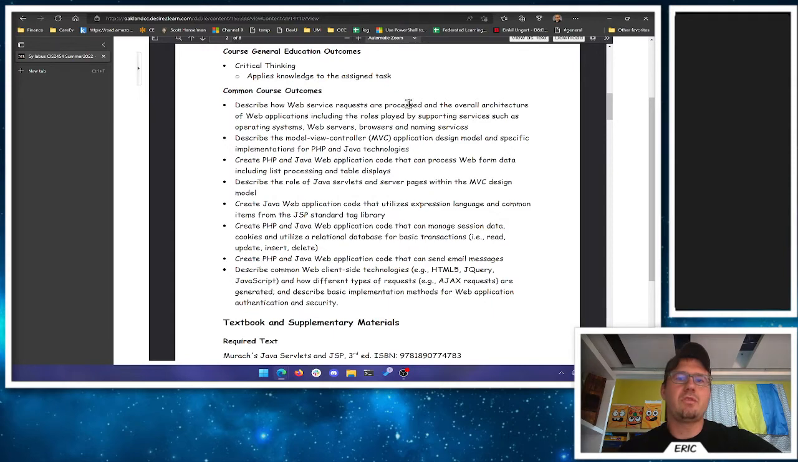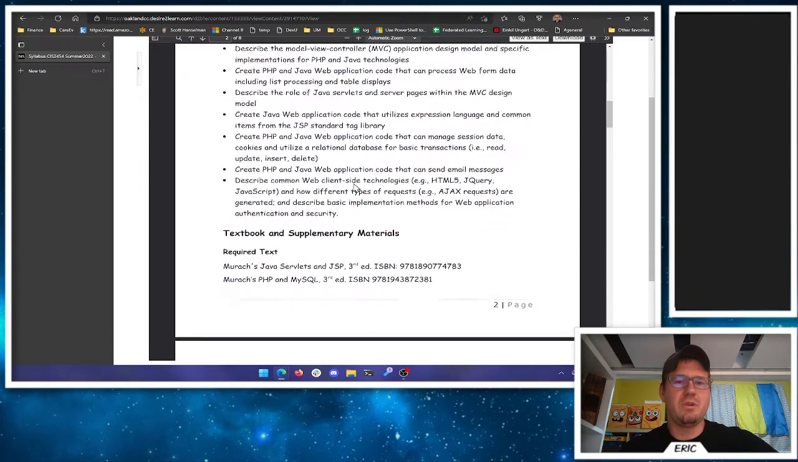So we'll talk about web service requests getting processed, architecture of web applications, and so on. We haven't talked about any of the terms, so they don't make a whole lot of sense yet. The MVC design pattern, PHP and Java application code, Java servlets, and the MVC design model again, Java web application code that uses expression language and the JSP standard tag library. My highlighting here is weird, sorry.